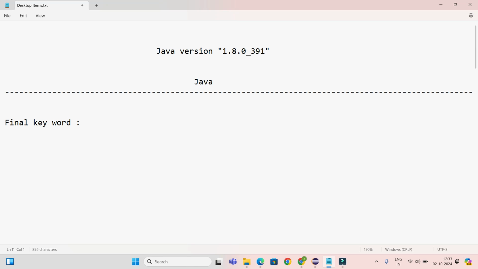In today's topic I'm going to talk about the final keyword. So, what is the final keyword? In the different areas, where can you use the final keyword?